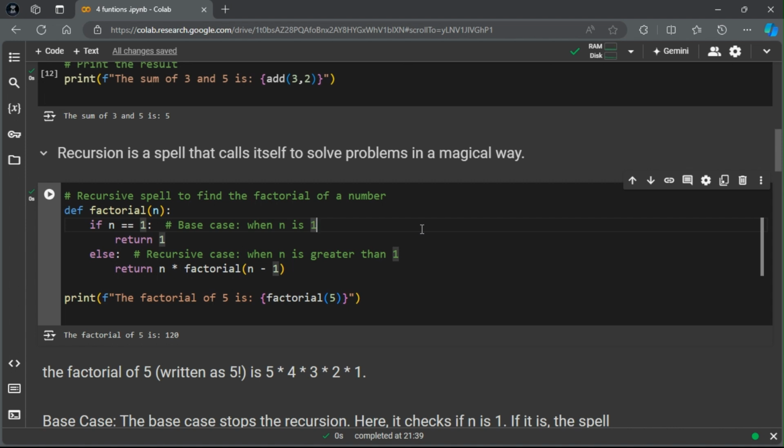Now we have a problem of finding a factorial. Imagine we have to find a factorial. Now we can use a for loop, but instead of using a for loop, we can do it more efficiently by using a function. So over here we have created a function of factorial, and then we have taken a number, the number of which we want to do a factorial of. As you can see, we want to get the factorial of 5.